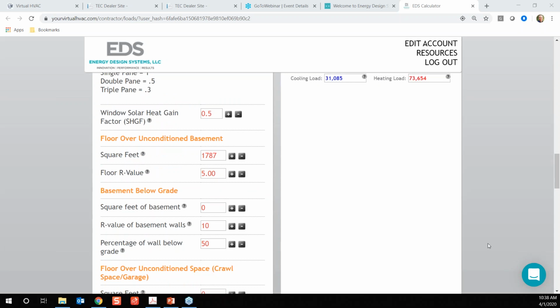So let's go back into the software here and we'll get to what will probably help you with that. So floor over unconditioned basement. What's an unconditioned basement? You can look at the code to get those kind of definitions, or you can take your own definition of it.